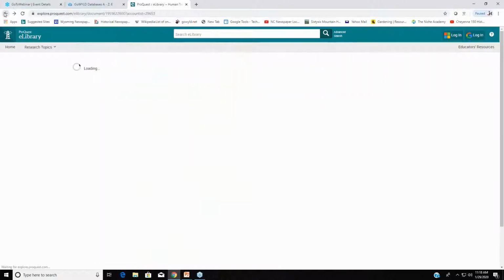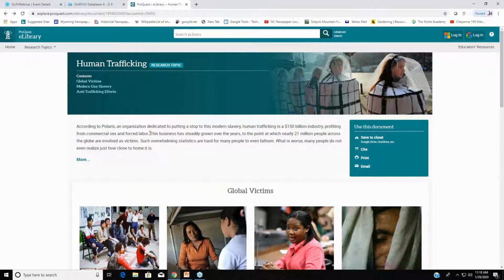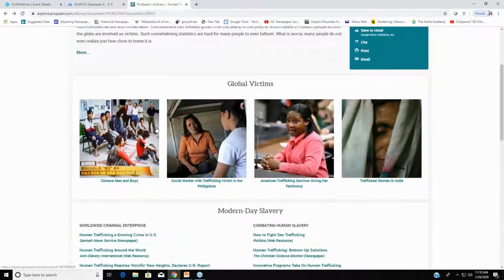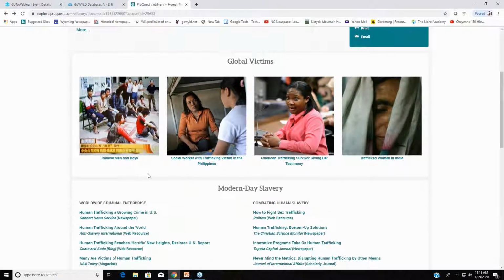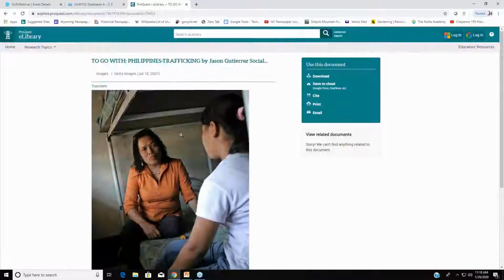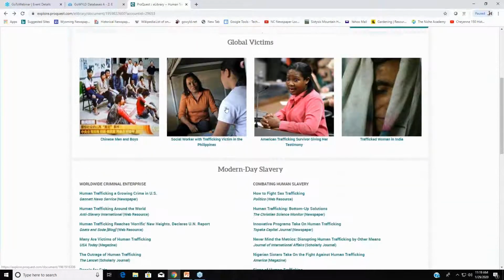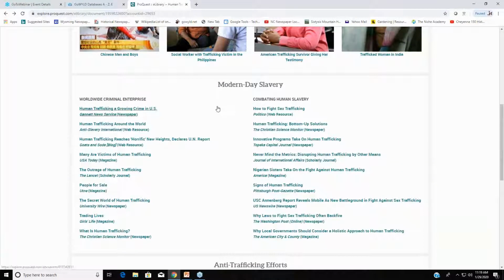I'm going to use my back arrow to go back to my topic page and scroll down a little bit. After the overview, you'll see that we have a topic called Global Victims. These are some images with their captions talking about this specific issue. And below that, a select number of articles relating to this topic narrowed to modern-day slavery. You'll notice that it has quite a variety of resources, from newspapers to web resources, magazines, and scholarly journals.